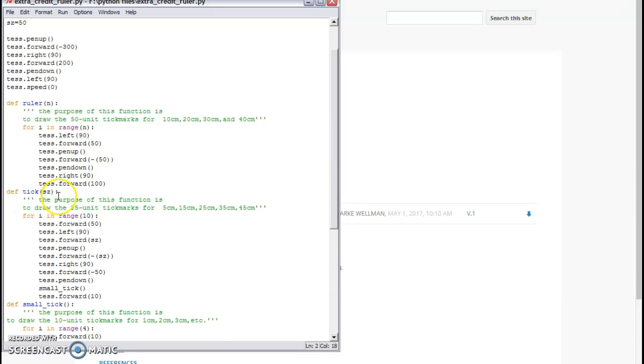So the next job is to create the tick marks within the 10, 20, 30, and 40 centimeter marks. Those will be going at the 5, 15, 25, 35, and 45 centimeter marks. So they're going to be a smaller tick size. This is my instructions to do so. It ends up doing the left turns where it makes the tick mark, and then it comes backwards after it takes the pen up and moves it to the right and gets it ready for the next tick mark.